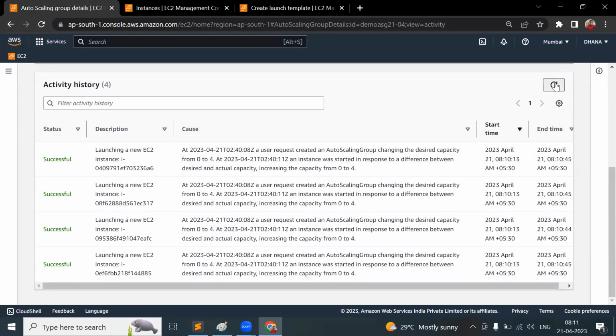So it will continuously do the health check. So refresh.